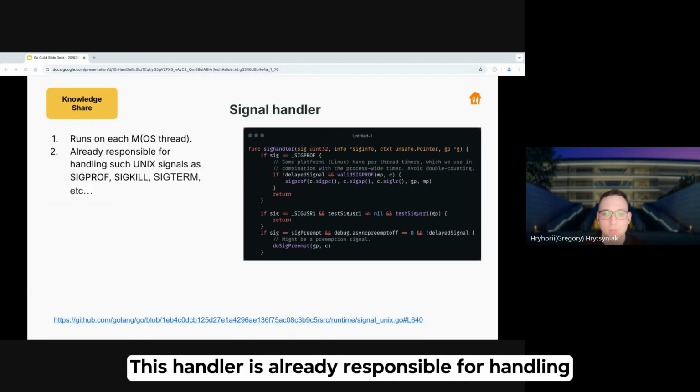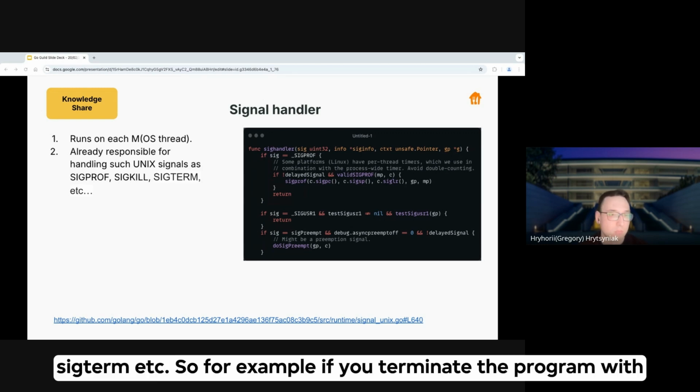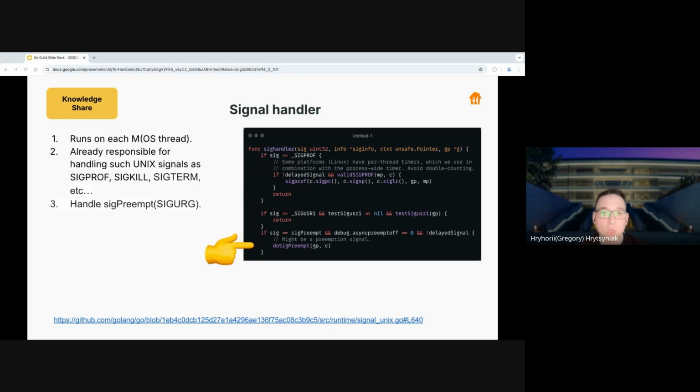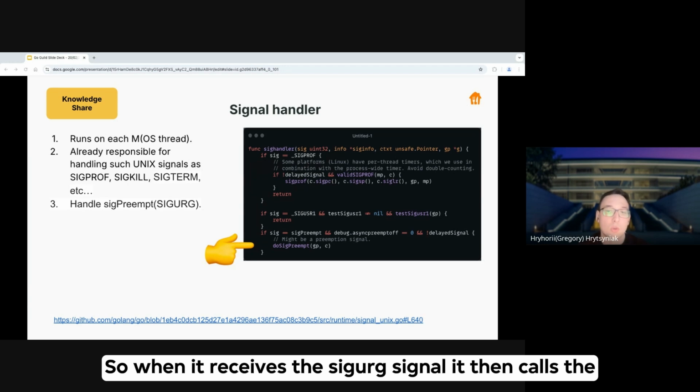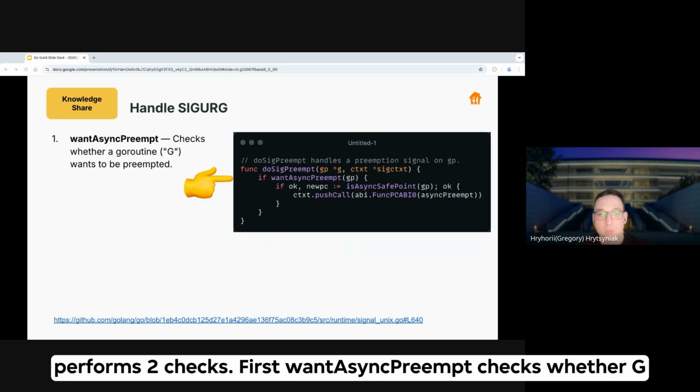This handler is already responsible for handling Unix signals like sigprof, sigkill, sigterm, etc. So for example, if you terminate the program with sigkill or sigterm, this handler will manage it. When it receives the sig_urg signal, it then calls the function doSigPreempt. The function doSigPreempt mainly performs two checks.